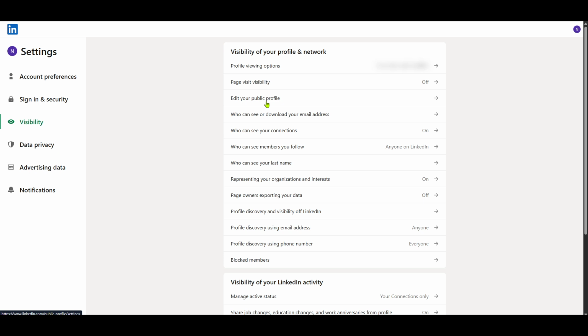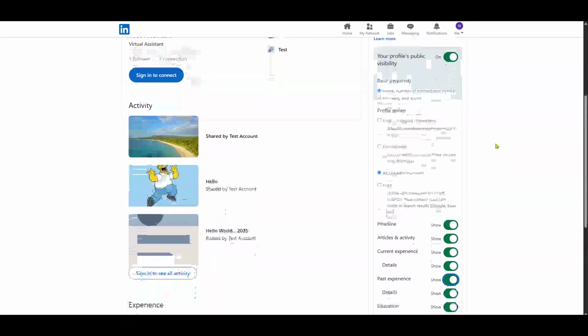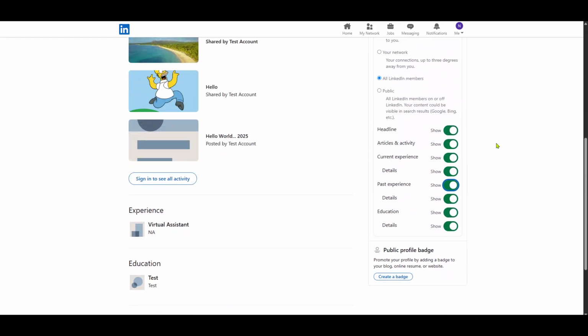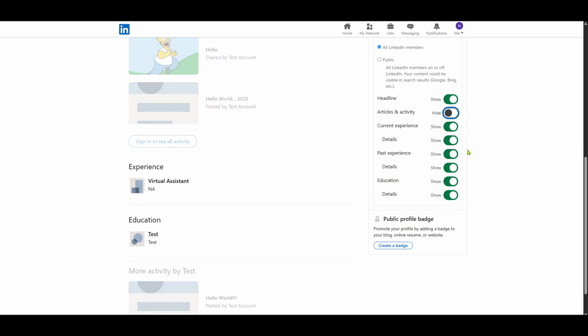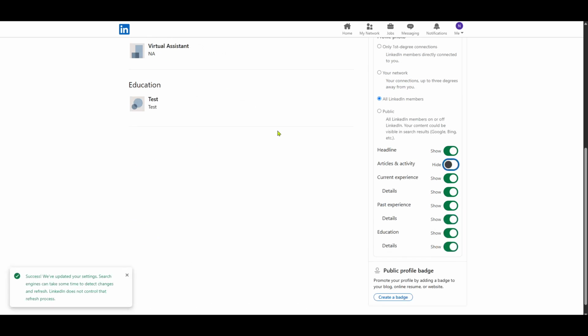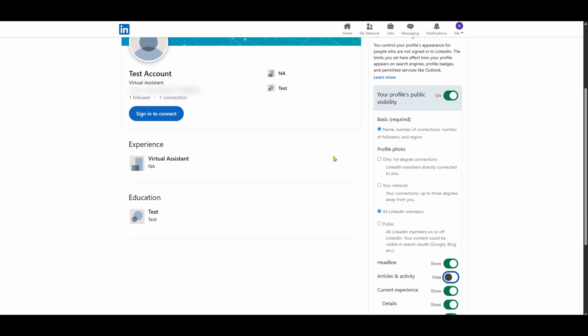Once you're in the Edit Your Public Profile area, scroll down until you find the setting for articles and activity. This section is crucial because it dictates whether or not your posts, reactions, and other interactions show up for people who view your profile. If you wish to keep this information private, all you need to do is uncheck the box corresponding to Articles and Activity. And there you have it. A simple way to enhance your LinkedIn privacy by hiding your activity.